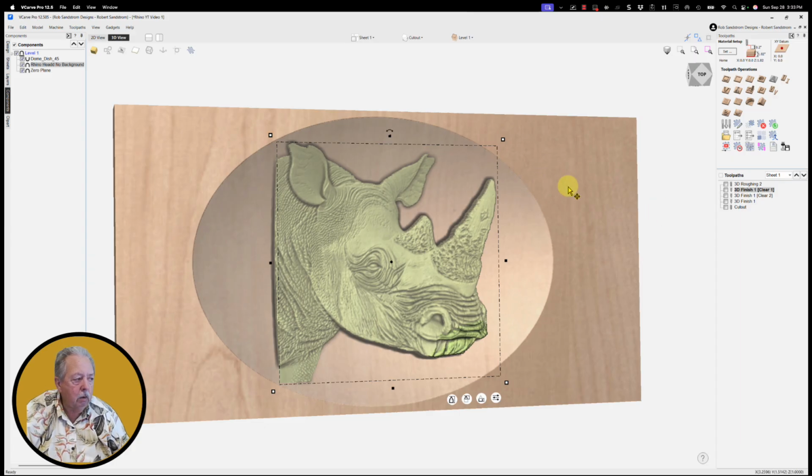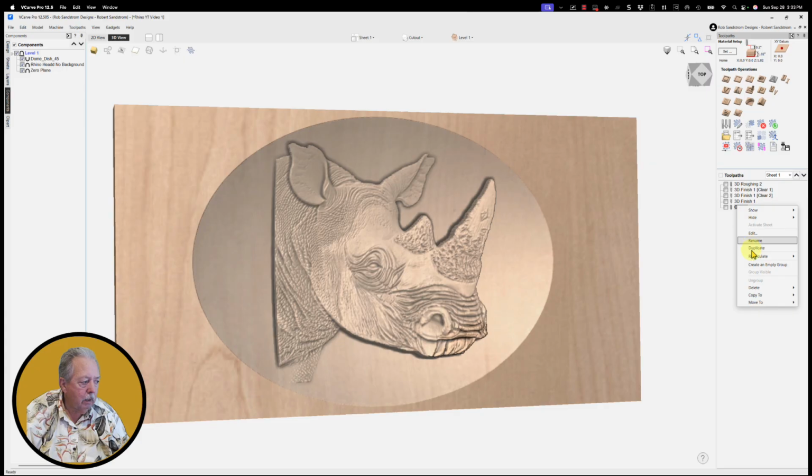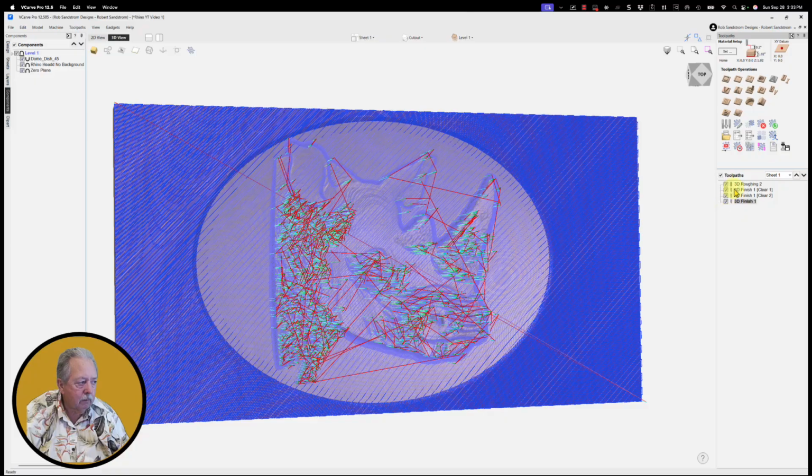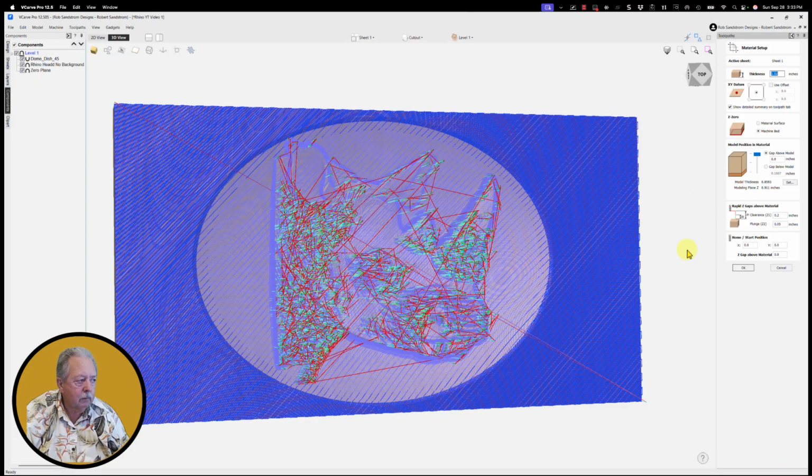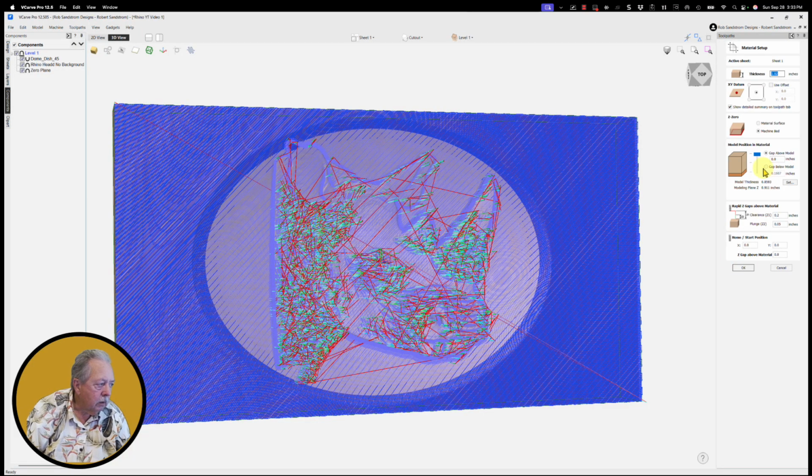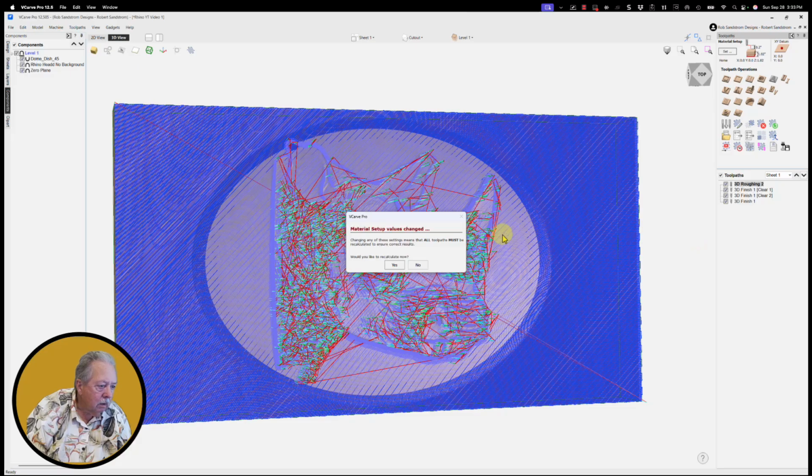So now what I want to do is, first of all, I'm going to come over here and delete this because I'm not going to have a cutout, so I don't get confused. And I'm going to recalculate these toolpaths. Looking here, gap above the model, I'm going to put 0.02, which is what I usually like. And we've got plenty of material underneath the model. Hit OK. Hit recalculate, yes.